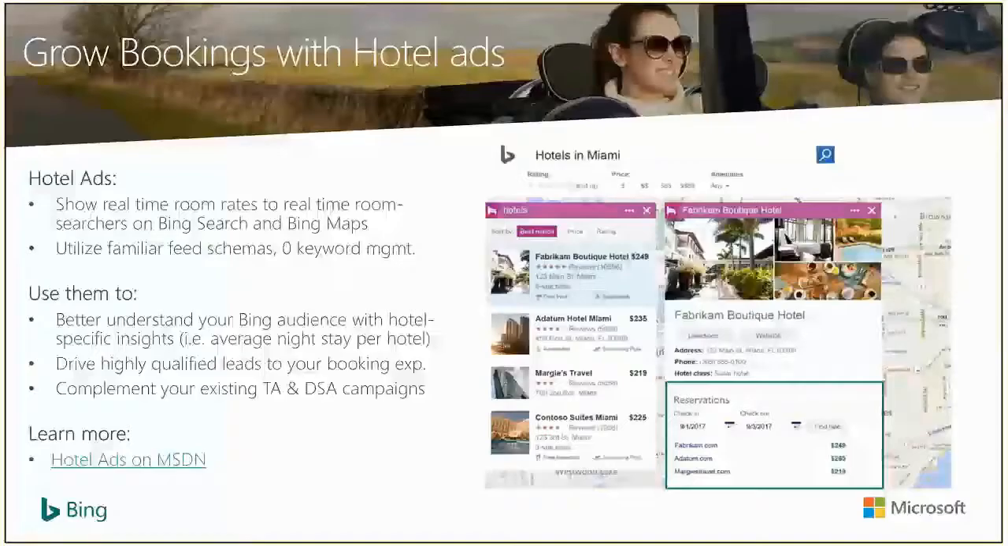Hotel ads is a new product we're currently piloting and rolling out slowly across the Bing search experience. We'll be allowing end users to see real-time hotel availability and rates directly in the SERP. There'll be no keyword management for hotel ads. This will all be feed-based, using feeds advertisers should be familiar with from other travel-based platforms. Advertisers will be able to use these to get better qualified leads, and they'll complement your existing text ads and DSA campaigns.